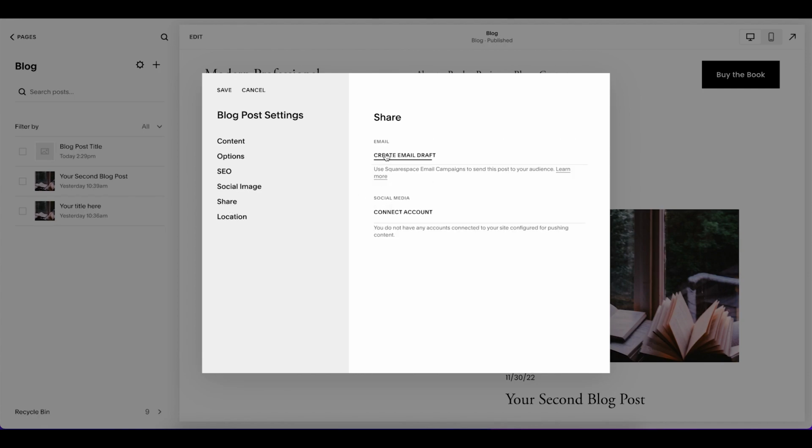Sharing. You might not use this very often. Create email draft. They're kind of pushing their Squarespace email campaigns here. I'd say you don't really need to connect any of this stuff unless you're a super prolific blogger. You could connect a social media account here where these blog posts would just automatically post to your social. Completely up to you.